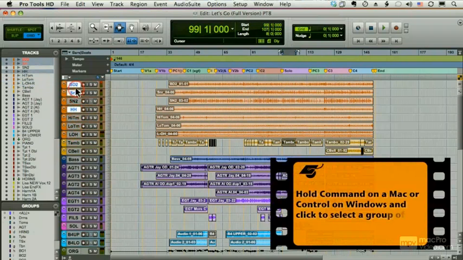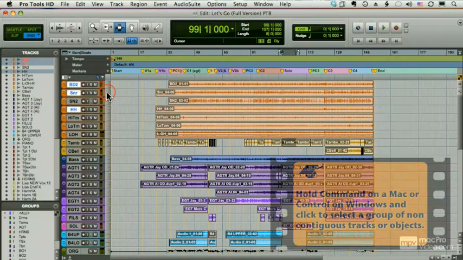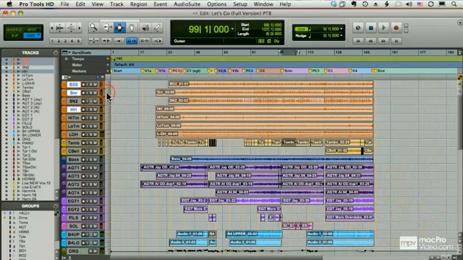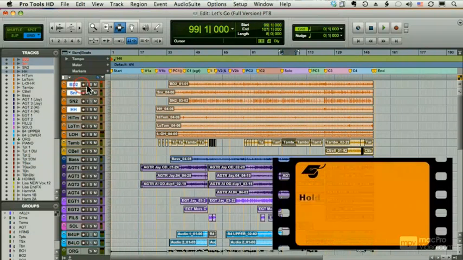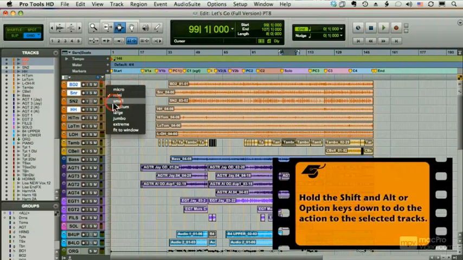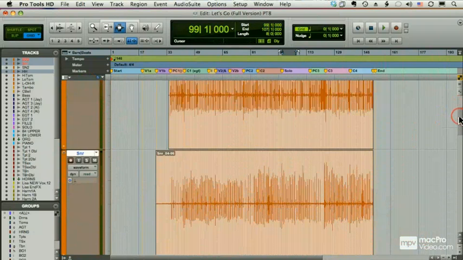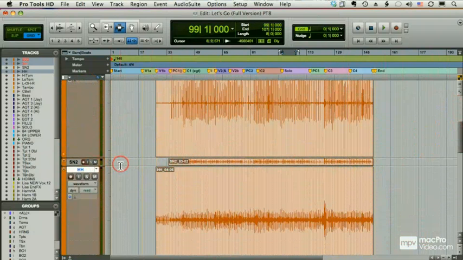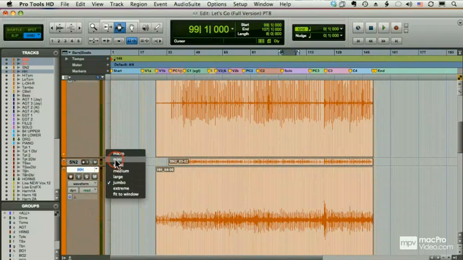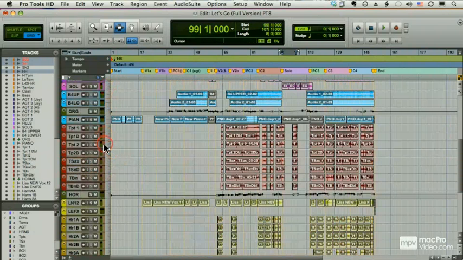So I've got bass drum, snare, and hi-hat, and I want to enlarge those three tracks only. I hold down Shift Option, and that says do this only to the tracks I have selected. So we'll go ahead and make those jumbo. You'll notice the bass drum and the first snare are jumbo. The second snare remained the same, and the hi-hat is jumbo. And I'll hold down Option, go back to Mini, shrink everything down.